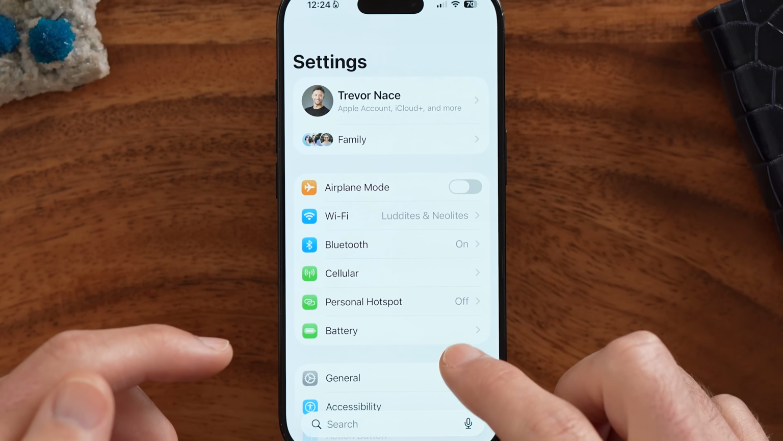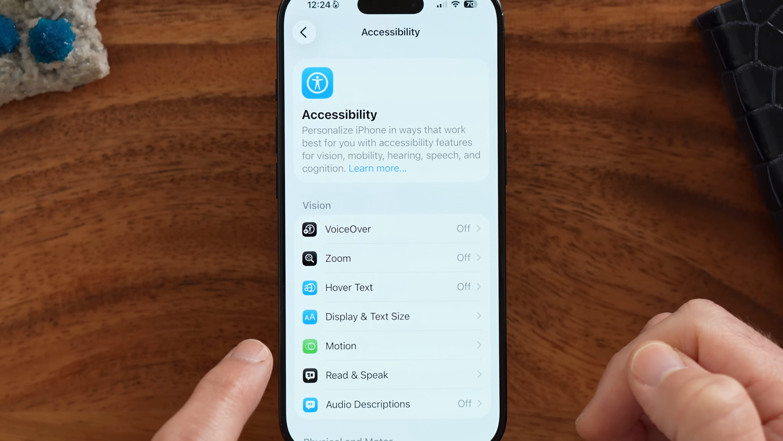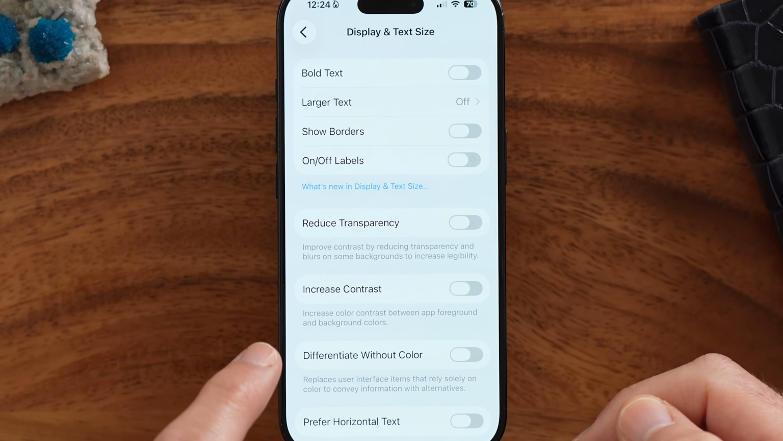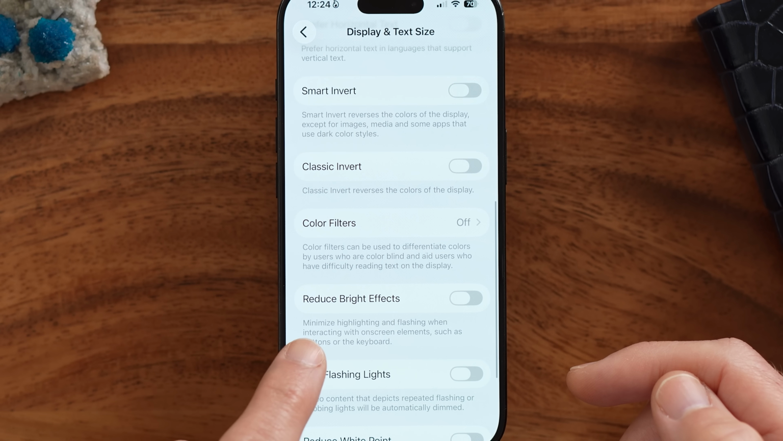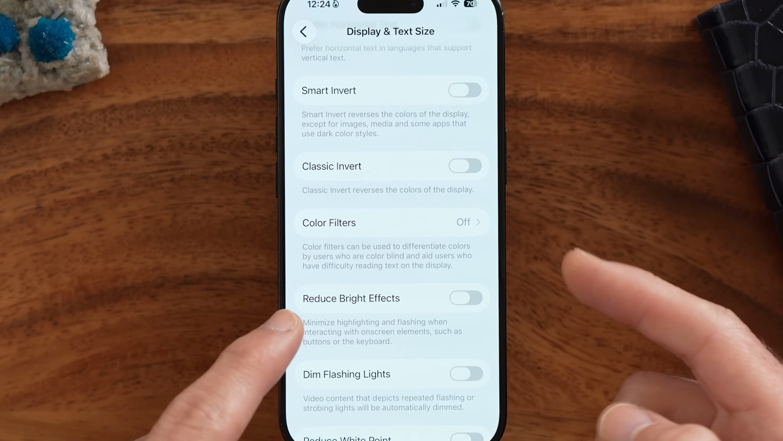The first thing that you can do, which is brand new, is tap on Accessibility. And within Accessibility, let's go to Display and Text Size. Now, towards the bottom, you'll see a new thing called Reduce Bright Effects. And this says minimize highlighting and flashing lights when interacting with on-screen elements such as buttons or keyboards.